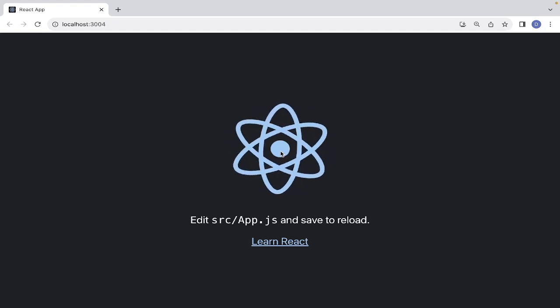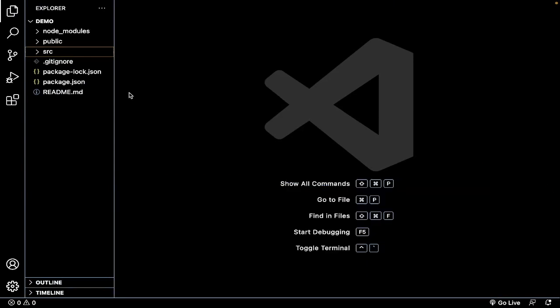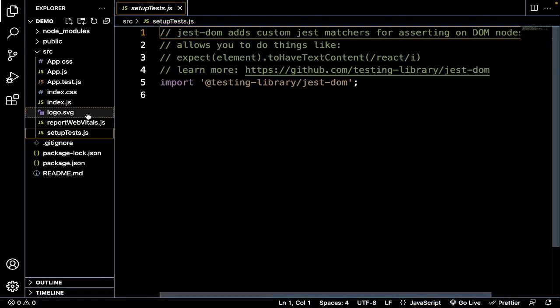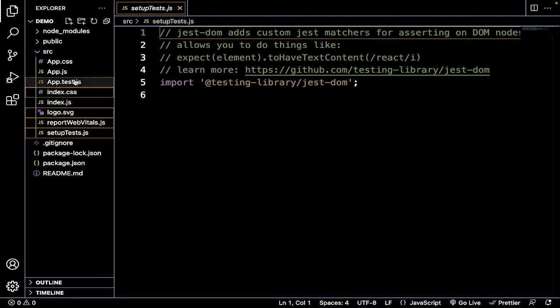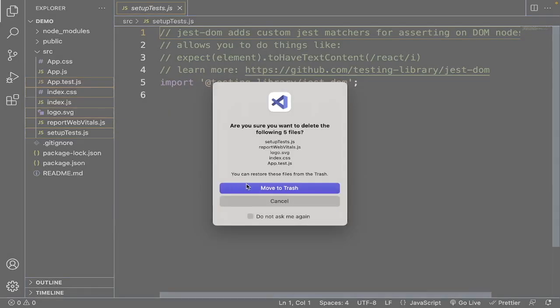That's spinning around. So we'll go back to VS Code, close the terminal, and inside the src folder, we want to delete some of these files. We'll delete setupTests.js, reportWebVitals, the logo, index.css, and App.test.js. I'll select them, then delete them and move them to trash. Be sure that you are deleting only these files: setupTests, reportWebVitals, the logo, index.css, and App.test.js.